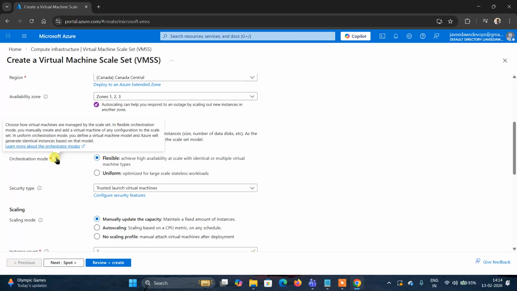What are the orchestration modes? What is flexible orchestration and uniform orchestration? What does orchestration mean? It chooses the virtual machines managed by the scale set. In flexible orchestration mode, you manually create and add virtual machine configuration to the scale set. In uniform orchestration mode, you define a virtual machine model, and Azure will generate identical virtual machines based on the model.